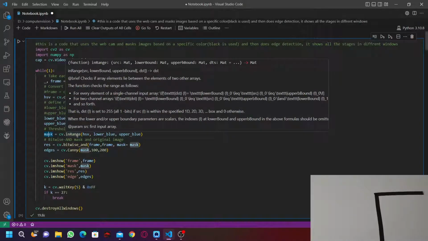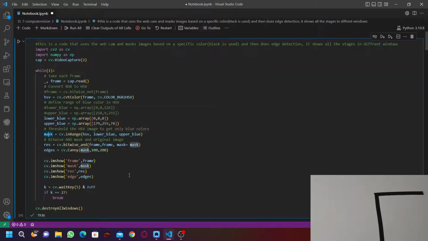So what a mask is, basically, I'm doing what I said, where I'm eliminating anything that's outside my range. So I have zeros everywhere else and ones for the values inside the things I need. And then this res is to show it in its original color. This is just an extra step. And then we do something called edge detection.